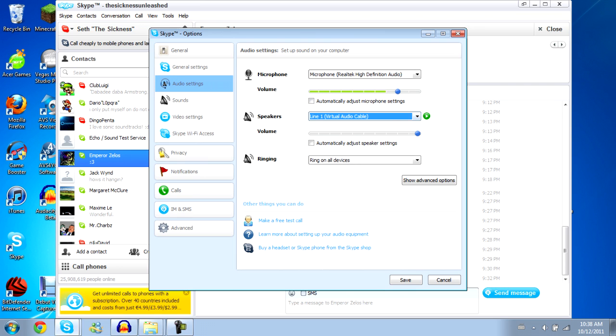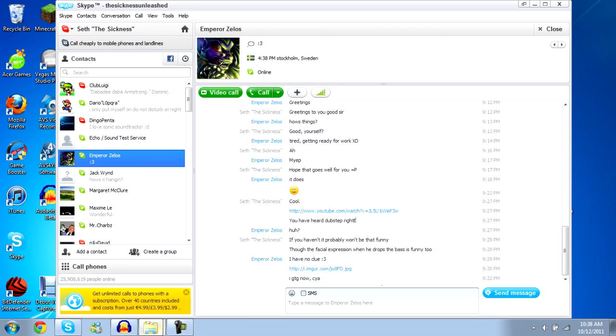The point is, we have it set to line 1. So now Skype's audio, including the calls, everything related to Skype in terms of audio, instead of playing to your speakers, is going to play to line 1 virtual audio cable. So now you might think, well, this is bad because then I can't hear line 1. I mean, you won't be able to hear the stuff on Skype in your own speakers.